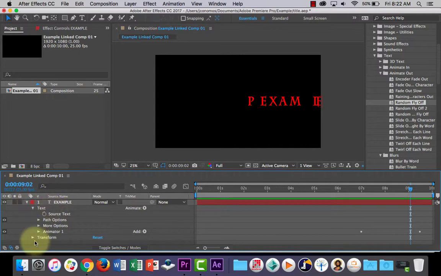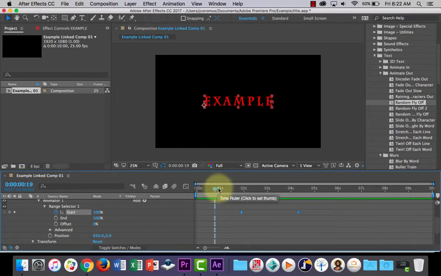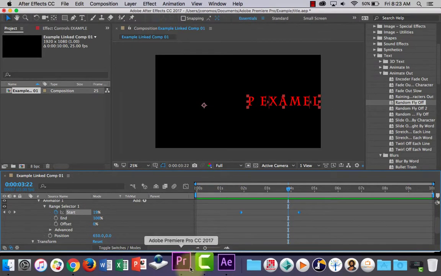Actually, yeah, I might move the keyframes way closer when I can get to them. There they are, just so that it happens a bit quicker. Alright, so I've changed the effect.